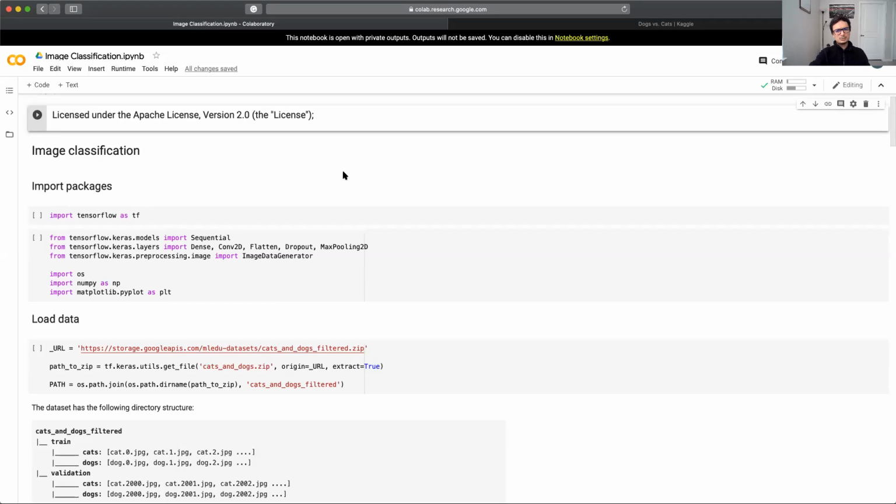It follows a basic machine learning flow where first we'll examine and understand the data. Second, we'll build an input pipeline. Third, we'll build the model. Fourth, we'll train the model. Fifth, we'll test the model. Sixth, we'll improve the model and repeat the process.